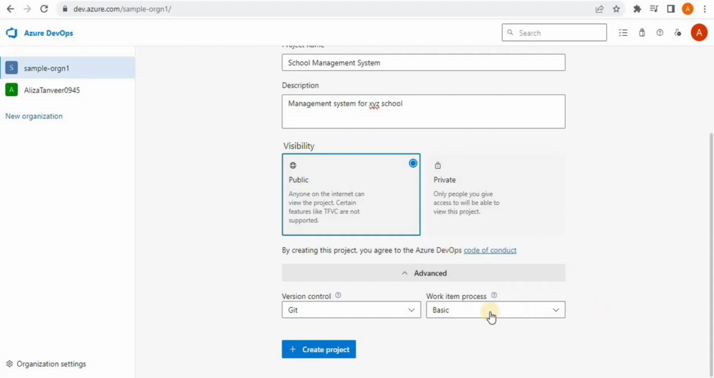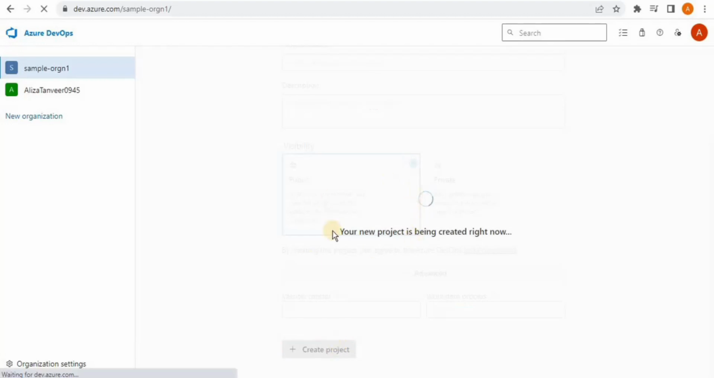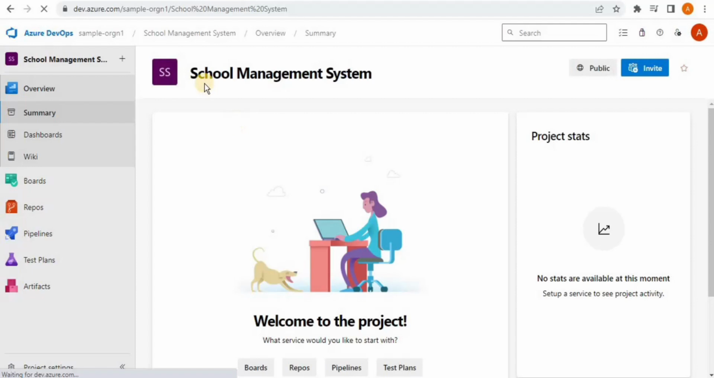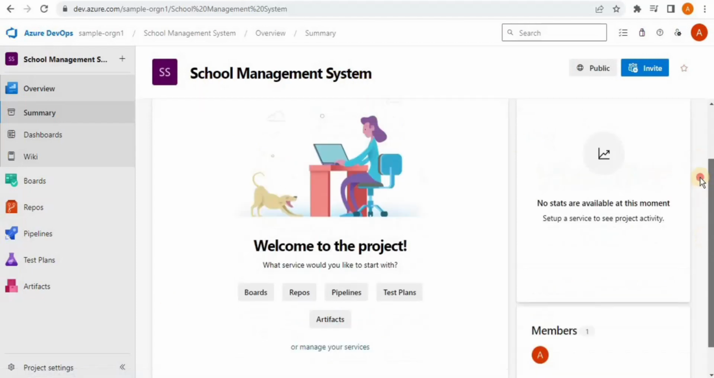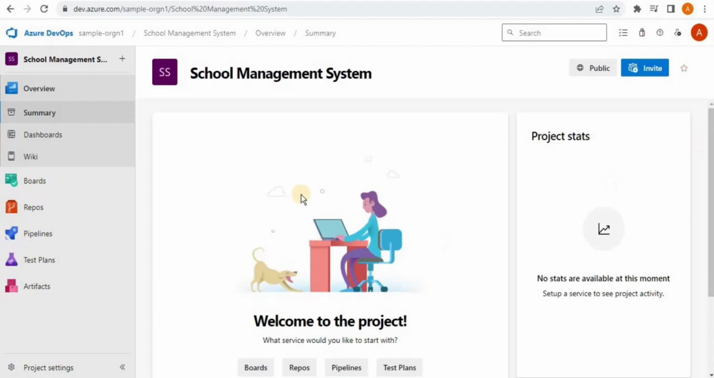We are going to discuss all of these work item processes one by one later on in this course, but right now I'm going to stick with the basic one. Once this is done, simply click on create project, and after a while you will see that your project will be created with the name School Management System. So here you go, our project is created, but right now it is empty because we have not added anything inside it.